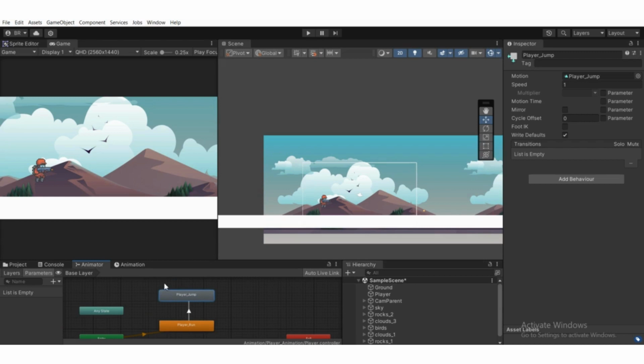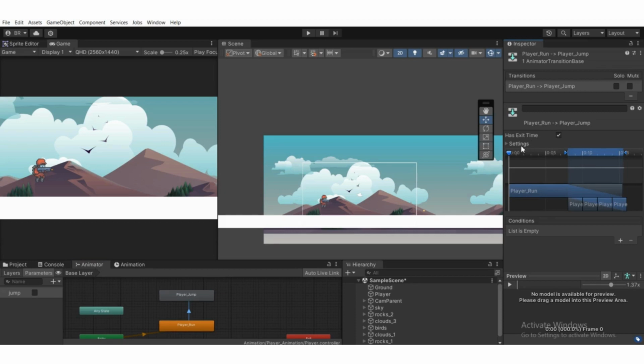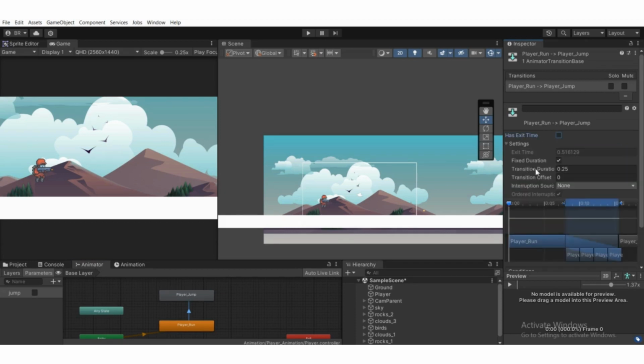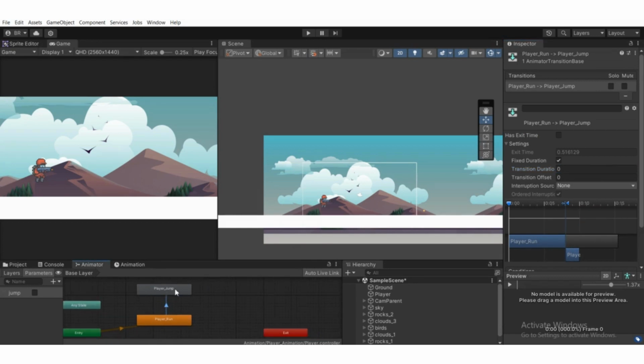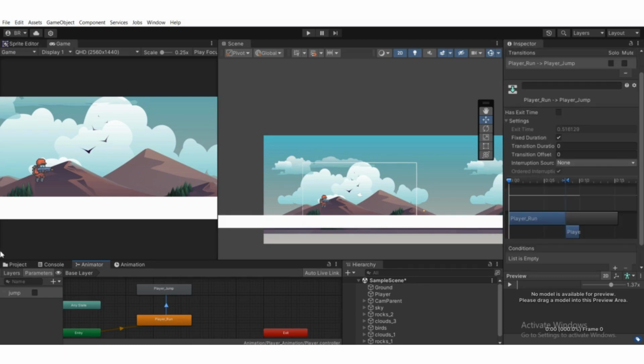So we need to set a parameter, a condition. Okay, on the left side, as you can see, parameters, so hit this plus icon and select bool, and we will call it jump. And what we will do, select this arrow and untick has exit time, as well as set transition duration to 0. Basically we wanna go immediately whenever we press the space key; we should go to the jump animation clip immediately. So that's why we untick has exit time, as well as set transition duration to 0. And we will choose a condition.